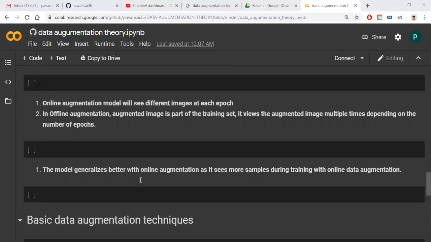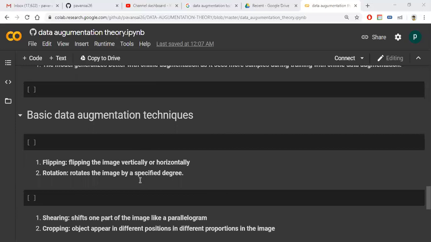The model generalizes better with online augmentation as it sees more samples during training. So online augmentation is good, because we generate more images for each epoch. So we go for what are the image data augmentation techniques.